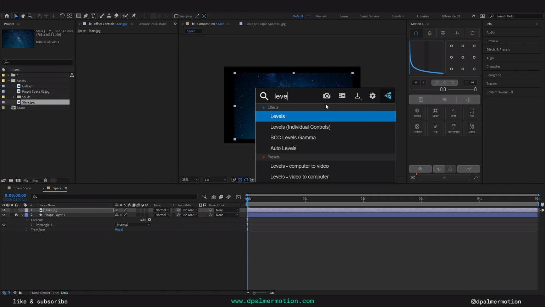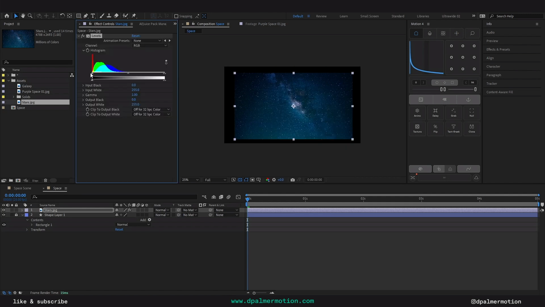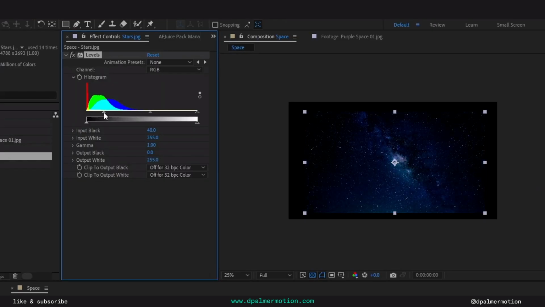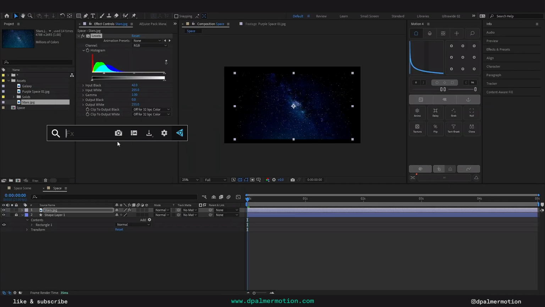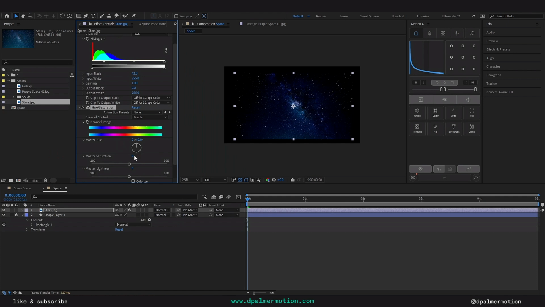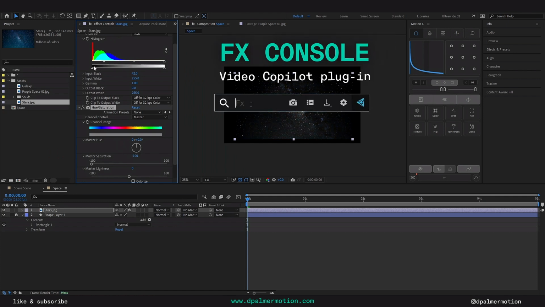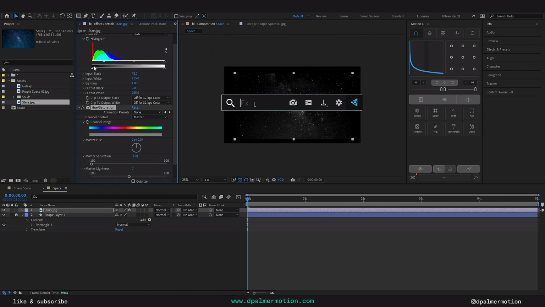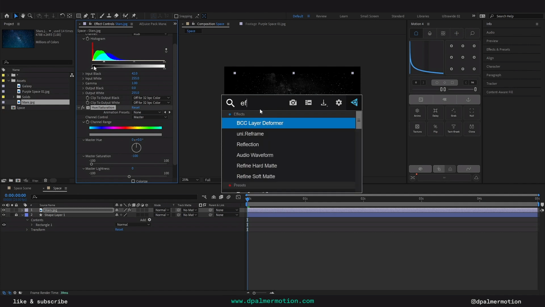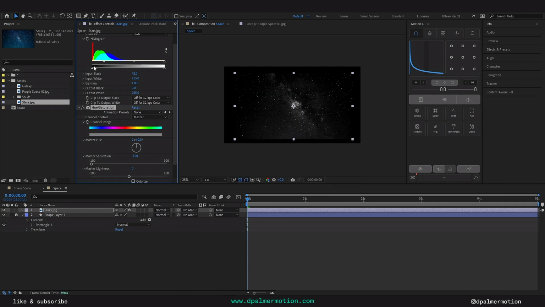add a levels effect, and just bring down the black values, because all we really want is for the white stars to show through. So I'm also going to add a hue and saturation and just take the color out. I'm using FX console. I'll put a link in the description where you can download that for free. It's really helpful for adding in all kinds of effects straight onto the layer.